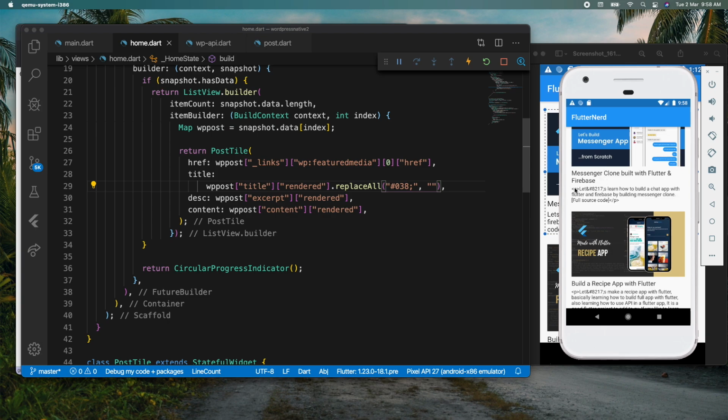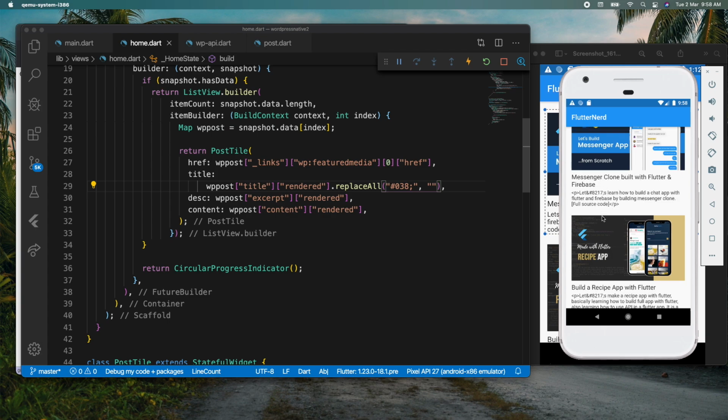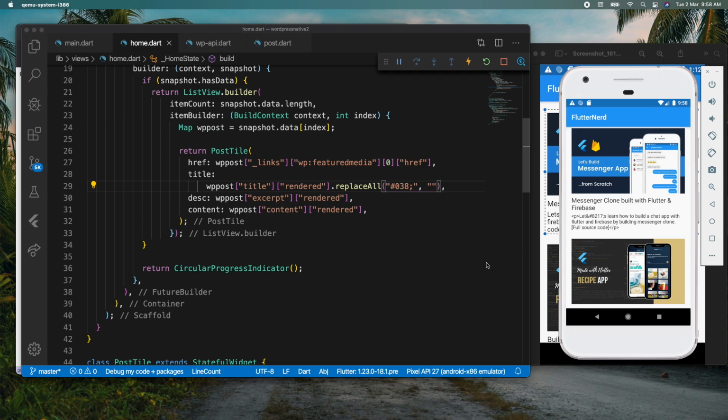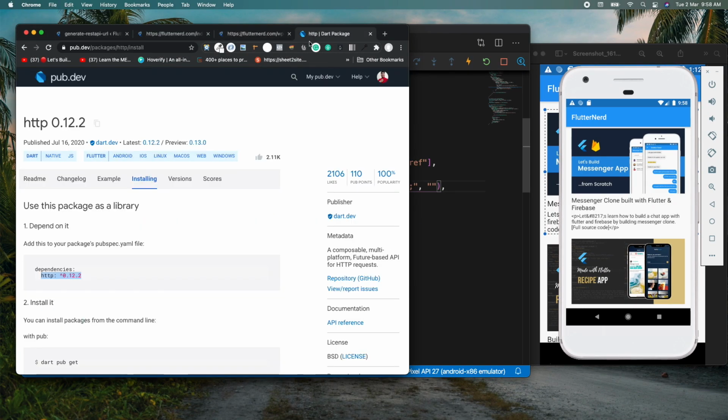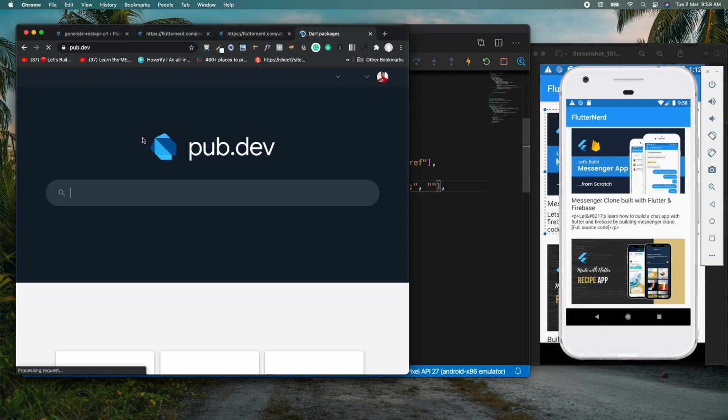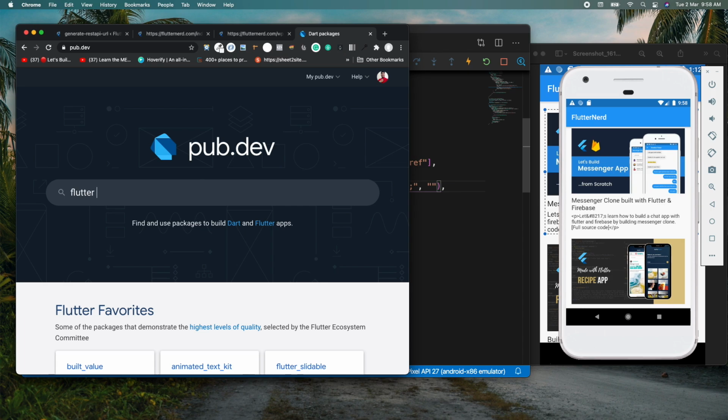Now this paragraph, this is actually a paragraph, not a direct text which we can show. So for this, we need a package which is going to help us show HTML content in our Flutter. Let me go over here in the pub.dev, and we will search for Flutter HTML view.